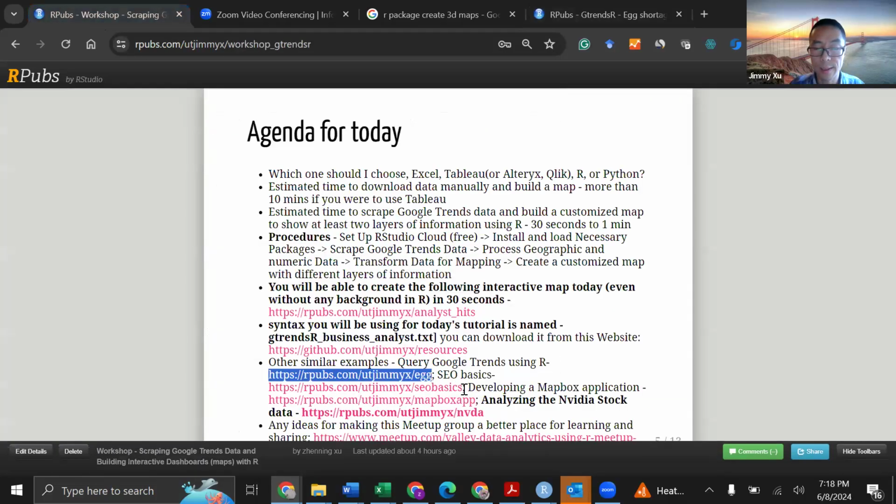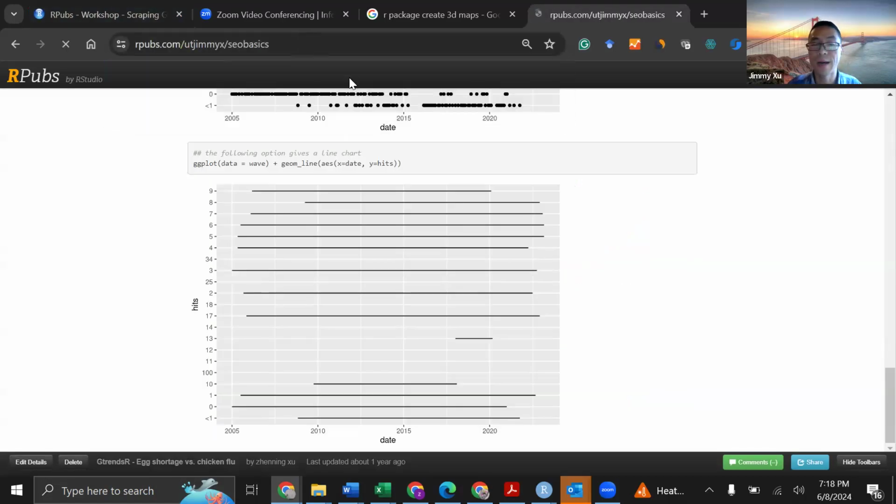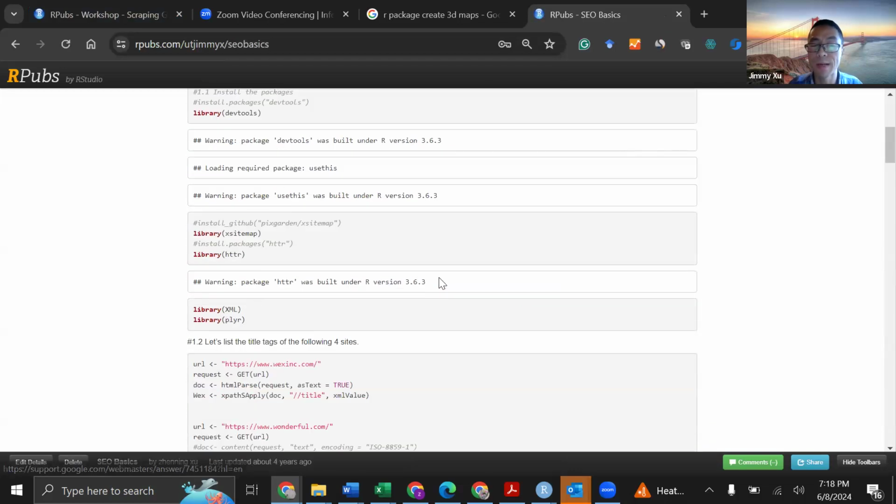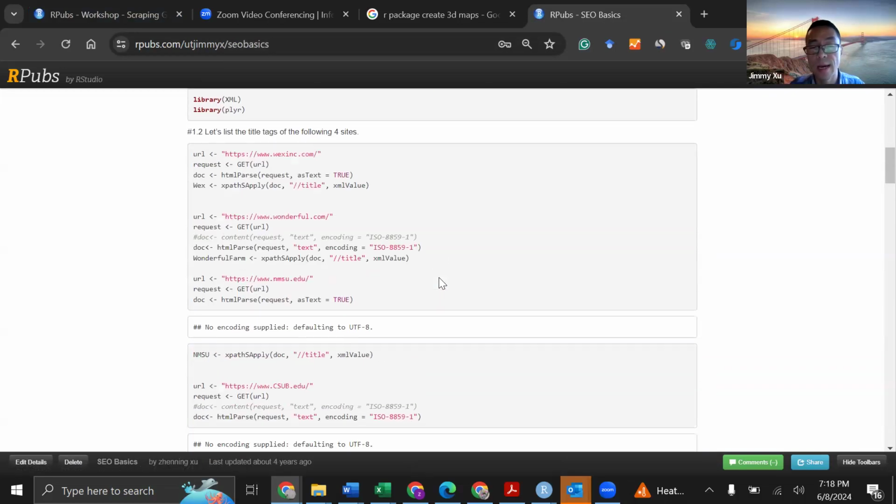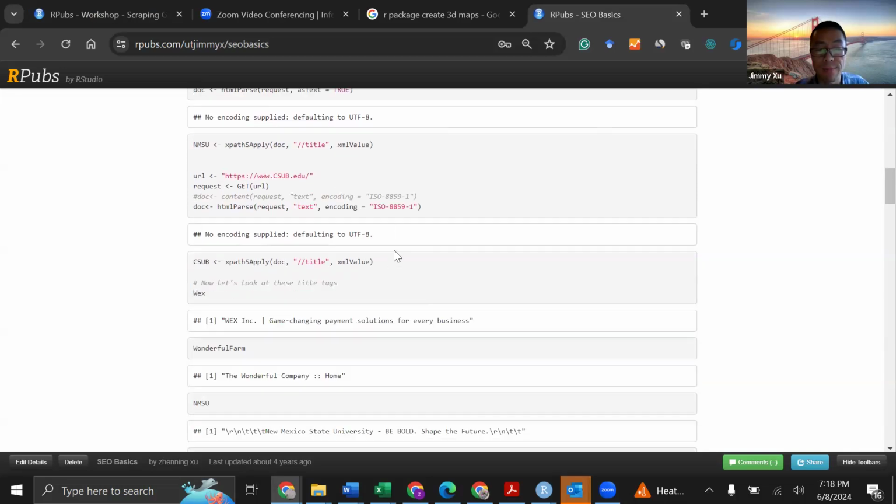I also cover some basic SEO again. I still think I can make this part better, but maybe some of you are practitioners and can tell me how to make this part better. For example, in this example you see here, I can crawl the website name, and once I finish crawling the website name, I can get the title tag for free. Let's say vex.com. The title tag is: game-changing payment solutions for every business, right?